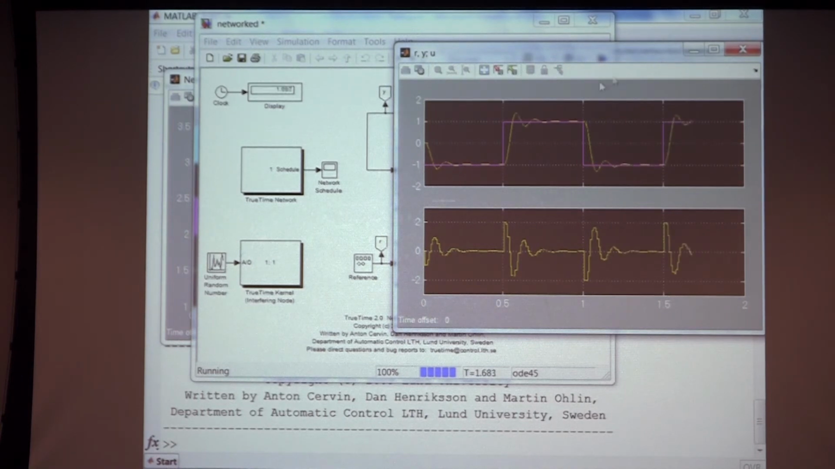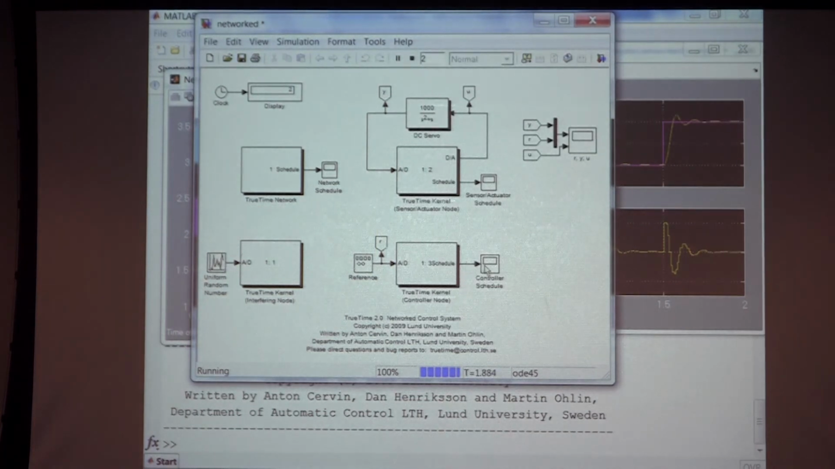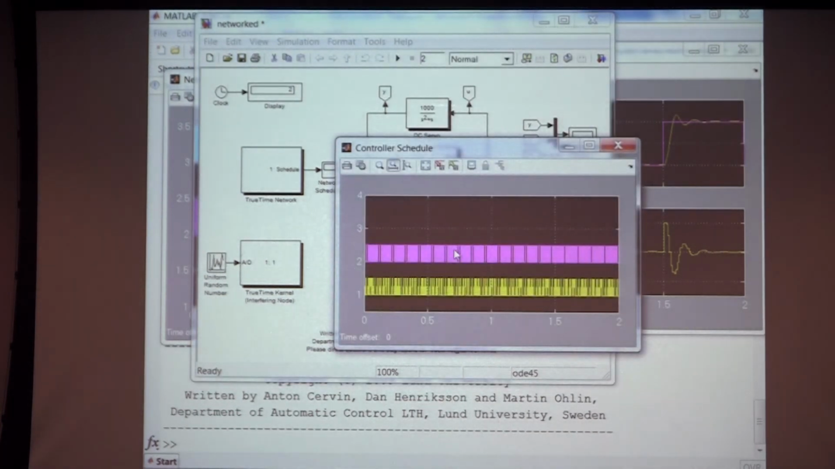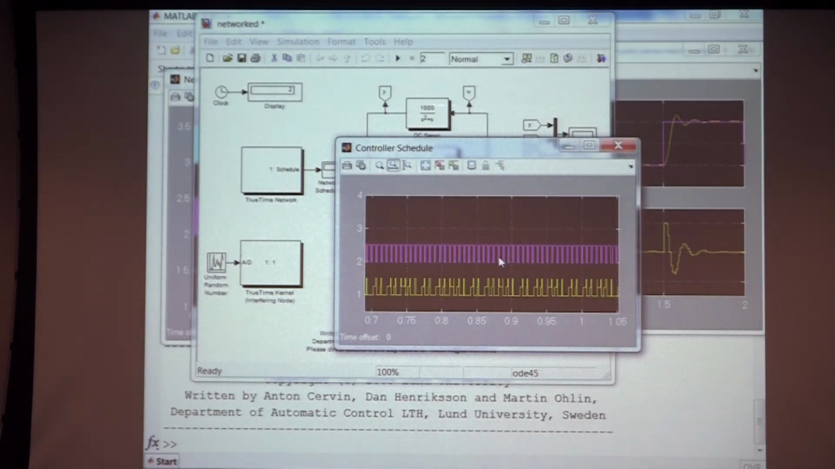Now we don't remember how it looked the last time, but the overshoots are actually somewhat larger. Still, it is acceptable performance. We can have a look at the schedule for the controller, and now we see that we have two tasks. This one here is the periodic high priority disturbance task, which runs perfectly deterministically, but it will preempt the controller task. So the controller task will be preempted and we will have variations in the delays.